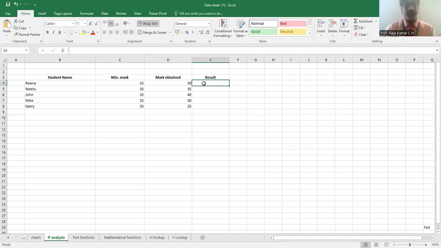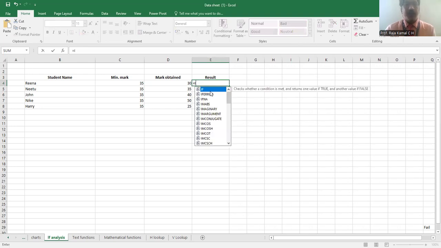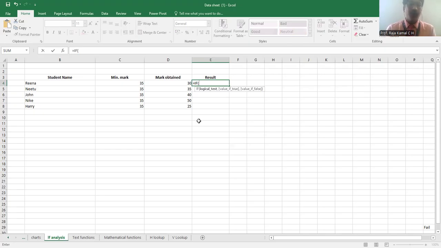Suppose the column heading I have given is Result. Under that, I have selected one cell and I'm typing equal to. After that, I'm using the IF function. Double click it, and you have to give the logical test here. Logical test means greater than or equal to, less than or equal to. All these are considered logical.